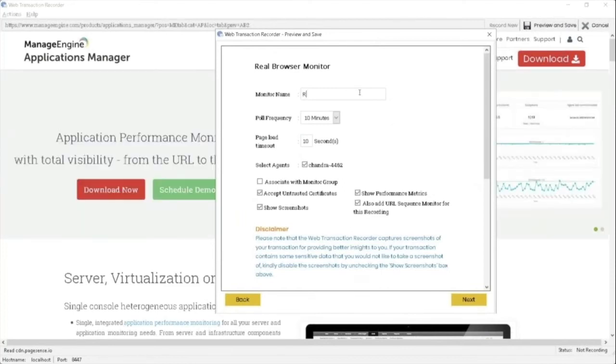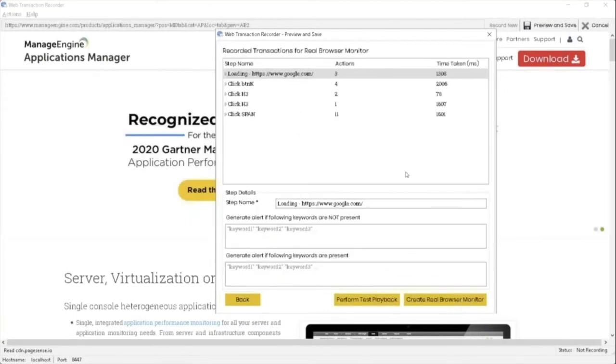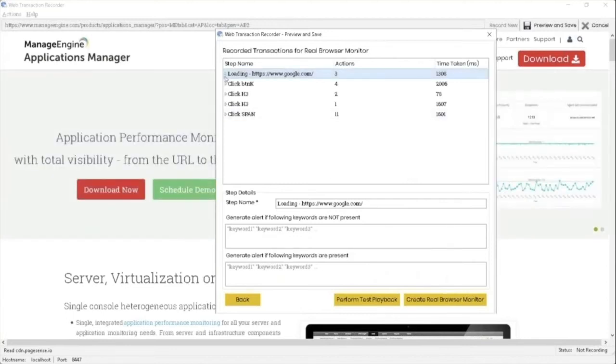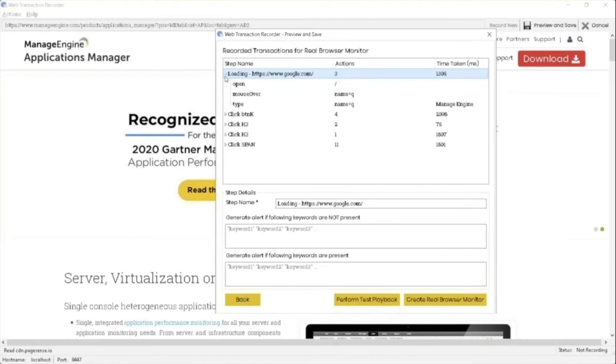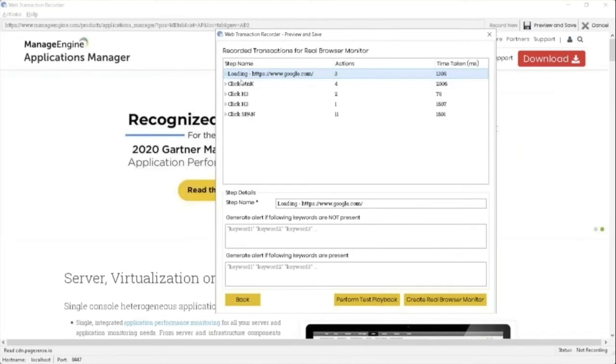name. Let me provide a unique display name. The next step would be doing content check or identifying the various elements that have been recorded. So as we can see over here, each and individual page has multiple transactions or multiple interactions to be precise. Now in google.com, what I did was I clicked on manage engine, for which I had to mouse over on a specific link, and the next steps were displayed down below.